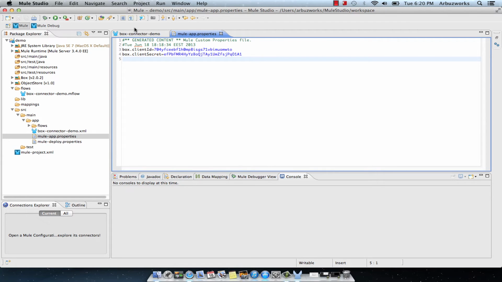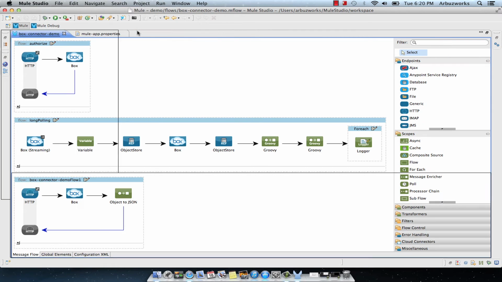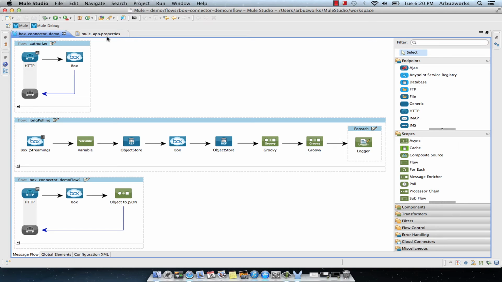Let's take a closer look at the flows. There are three flows located here: authorize, long polling, and the third performing a search operation. The authorize flow, as its name implies, is used for application authorization in the Box.com service. Box.com uses OAuth2 authorization, which has an excellent implementation within the system of Mule connectors.